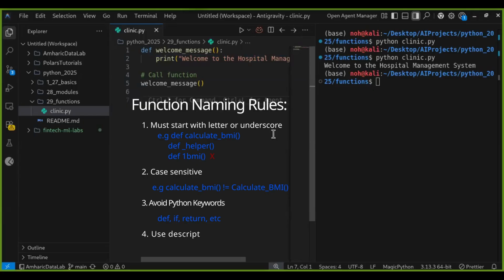Use descriptive or meaningful names. For example, compute_risk_score. This function name is descriptive and describes the task that you are going to do, but not x. x doesn't describe the task.